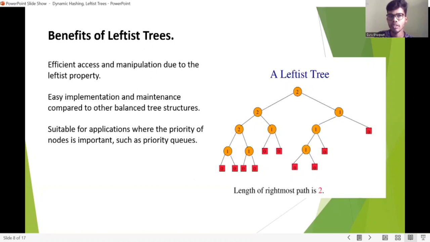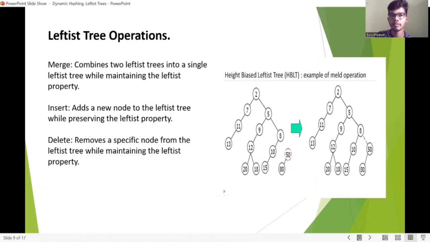In priority queues, leftist trees are very important and very much used. Next, what are the operations performed based on leftist trees? First, merge combines two leftist trees into a single leftist tree while maintaining the leftist tree properties. Next, insert adds a new node to the leftist tree while preserving the leftist property. Next, delete removes a specific node from the leftist tree while maintaining the leftist property.